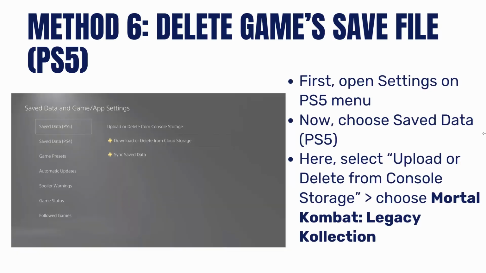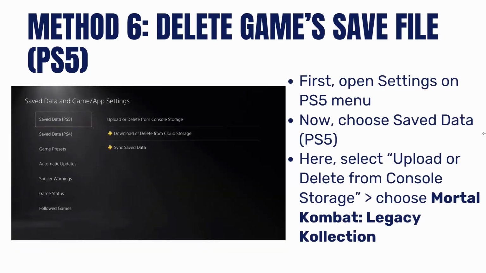Next is to delete the game's save file on PS5. For that, open settings on your PS5 menu. Now choose save data PS5. Here select upload or delete from console storage. Now choose Mortal Kombat Legacy Collection game and then check if it resolves the problem.